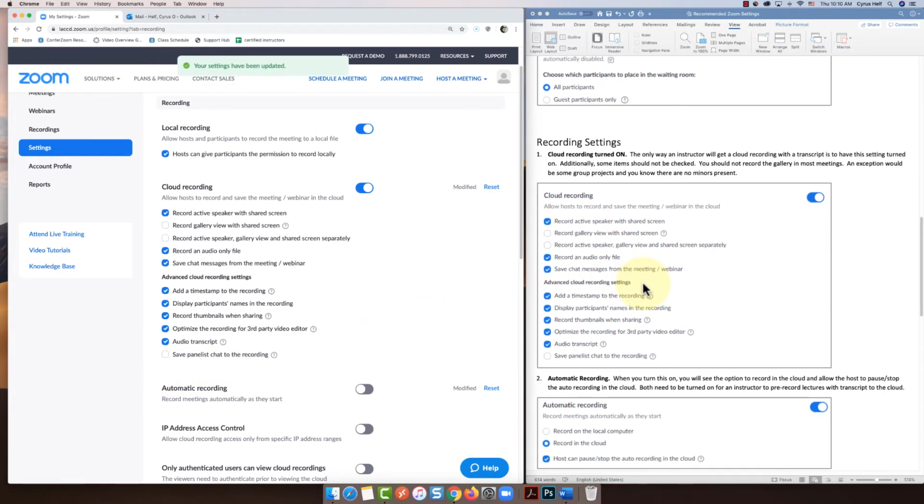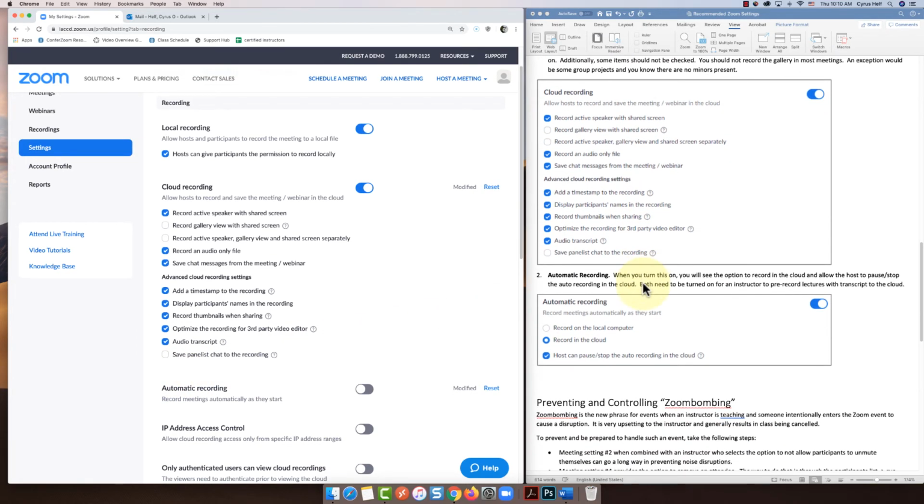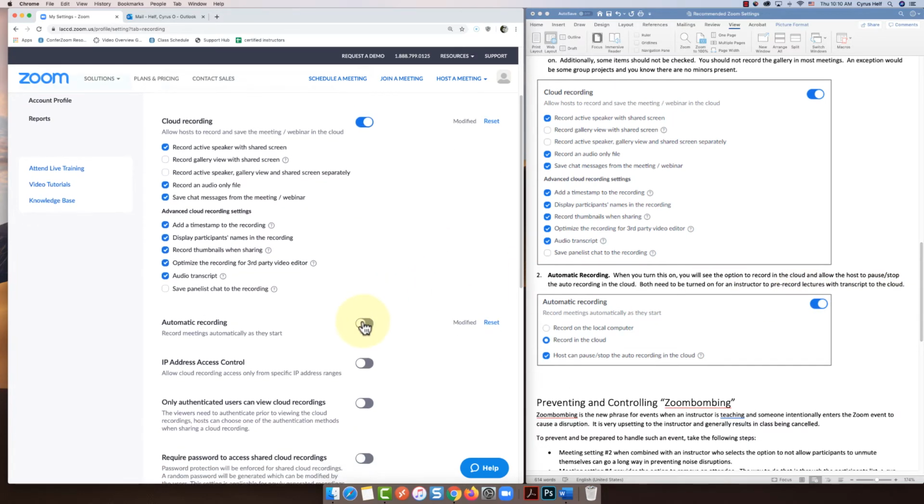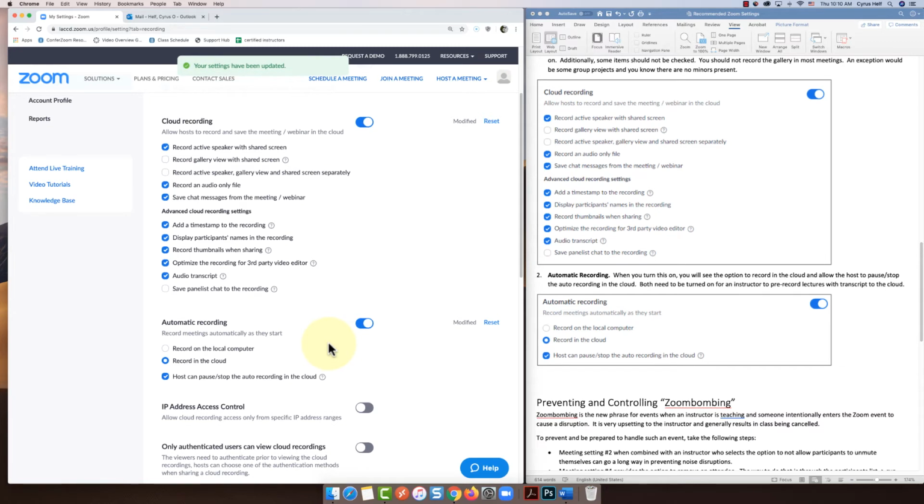And we'll go down to number 2, automatic recording. When this is on, you will see the option to record in the cloud and allow the host to pause, stop the auto recording in the cloud. Both need to be turned on for an instructor to pre-record lectures with transcript to the cloud. So I will turn this on, and then I'm going to make sure record in the cloud is checked and that this host can pause, stop the auto recording is checked.